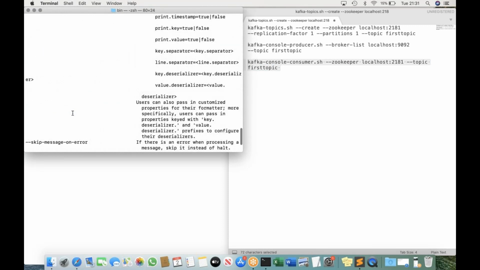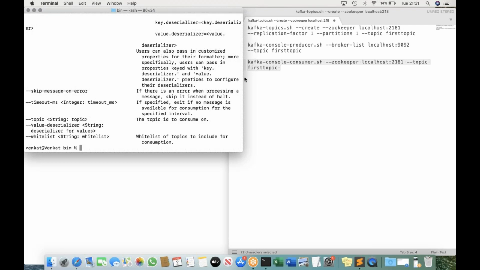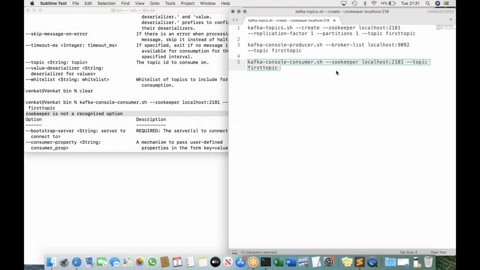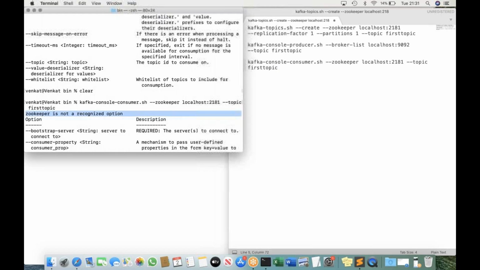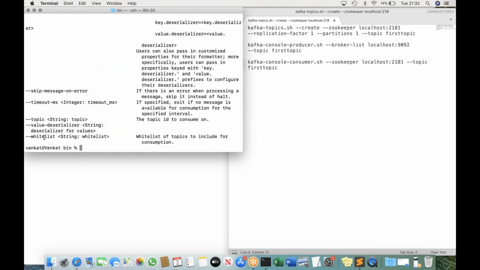Yeah, just clear the screen and execute this. Again, go up a little. It's showing something else. It's not a recognized option. Why? Let's come down and see what options are available. We have property, offset, topic. It's correct only, right? What is wrong?